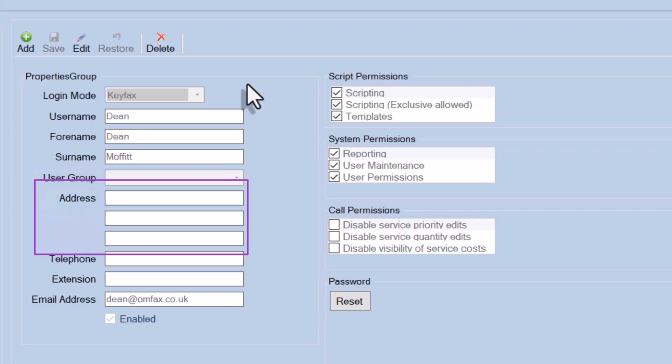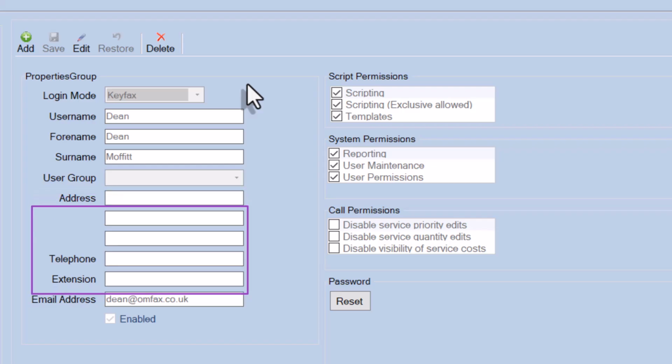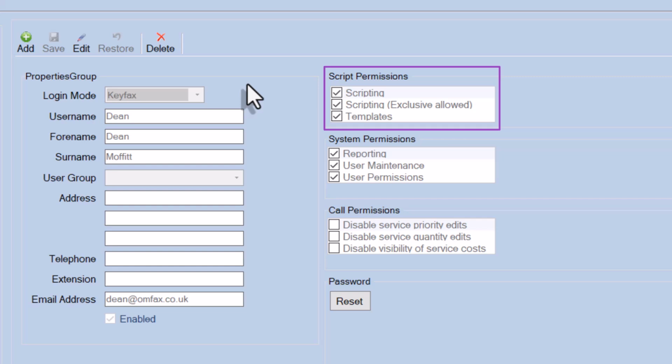The address, telephone and extension fields are optional, and in most cases not required. The email address of the user is a mandatory field. Script permissions control what Keyfax admins can access. Script and system permissions should be left blank for advisors, as these are not needed just to launch Keyfax. This section is only visible for admins with permission to access the user permissions feature themselves.